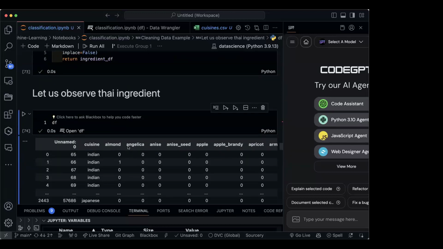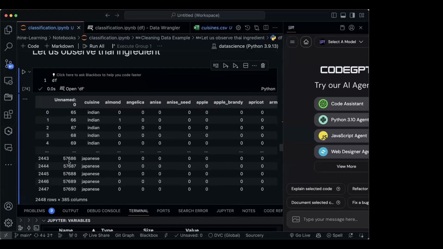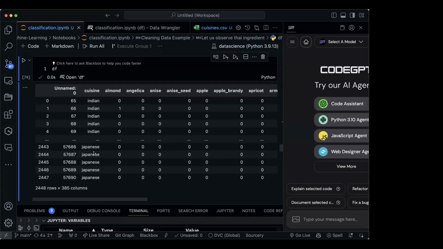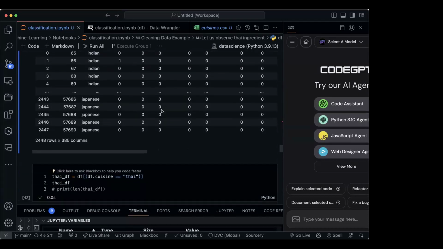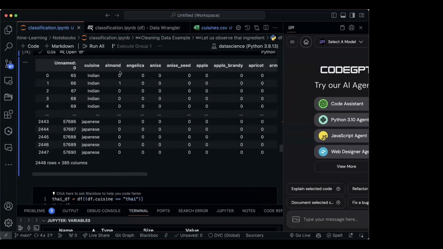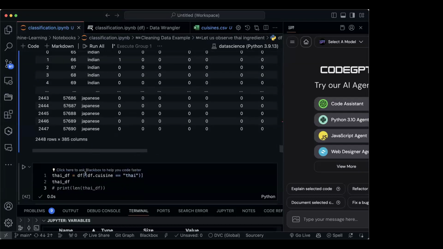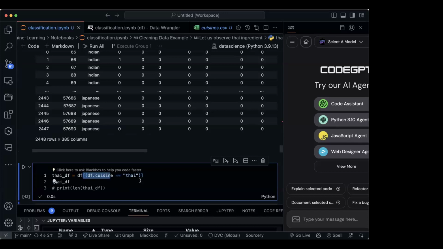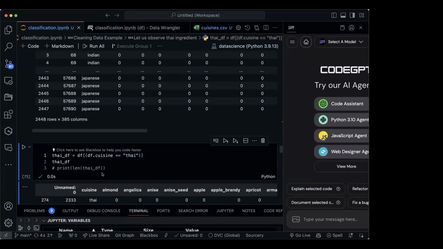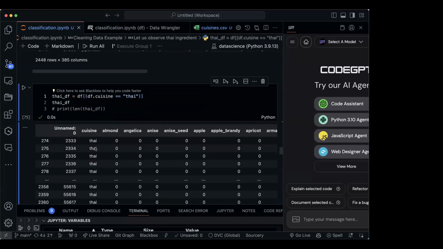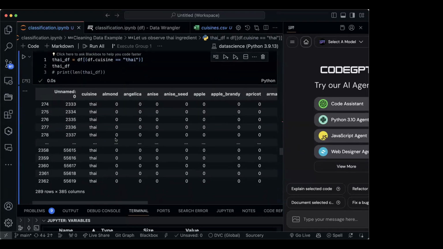Let me go back to the data set originally. So this is our data set. We can see the cuisine and all this stuff. Now I want to filter the cuisine data set to Thai. This is how we can filter only the Thai cuisine, because I want to find the ingredients of Thai cuisine. So here you can see I keep only where it is Thai, and now this is only the Thai data set.